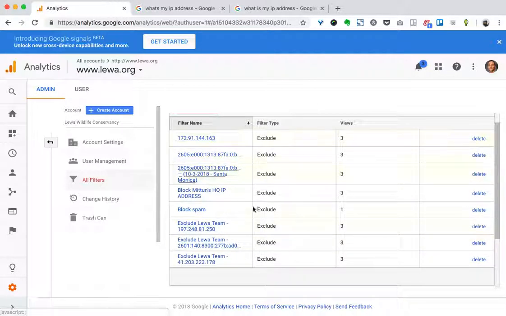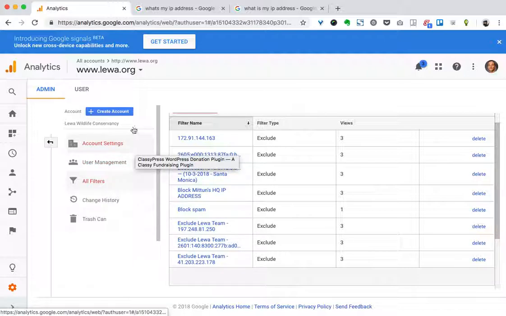You can see the various ones that we already have in place. This is just for internal use. It doesn't really mean anything in terms of the functionality of it, as long as you paste in the IP address there. So that's how you add your IP address to customer sites.